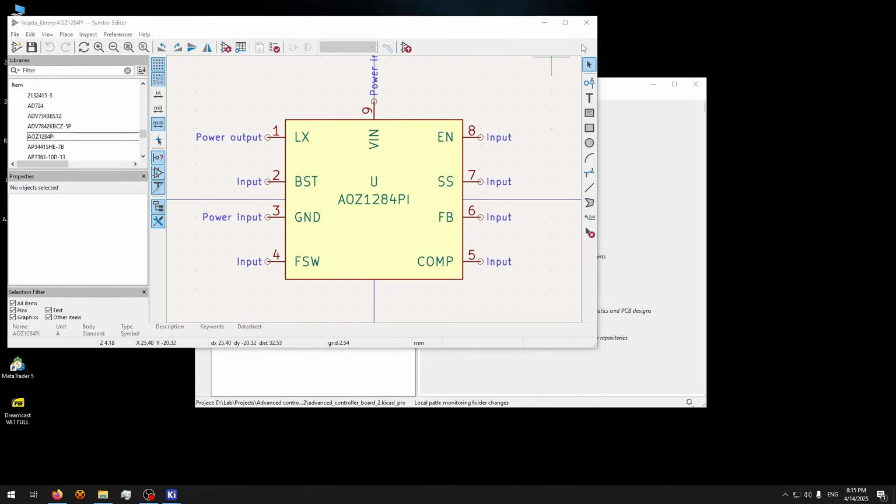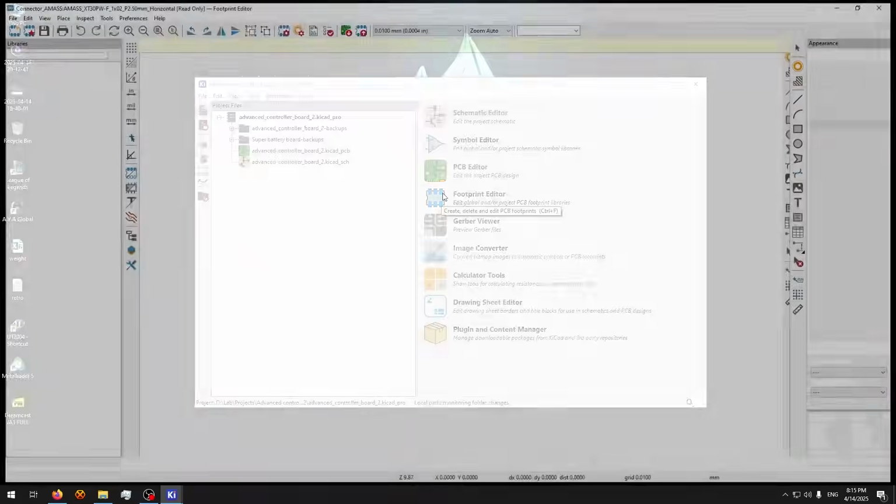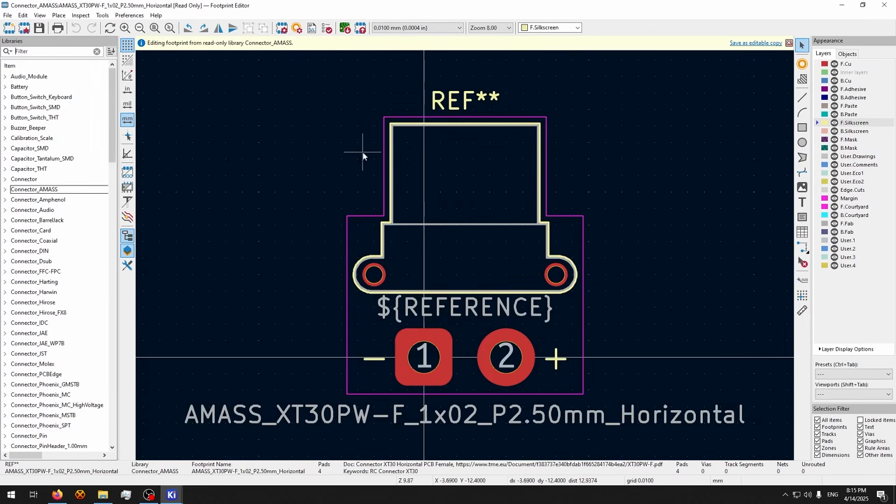because you can download symbols from websites. The footprint editor is basically the same as the symbol editor, but for the PCB editor, because sometimes you don't have the footprint that you need. So you're gonna open this package and draw it simply, step by step, which we will explain later on.